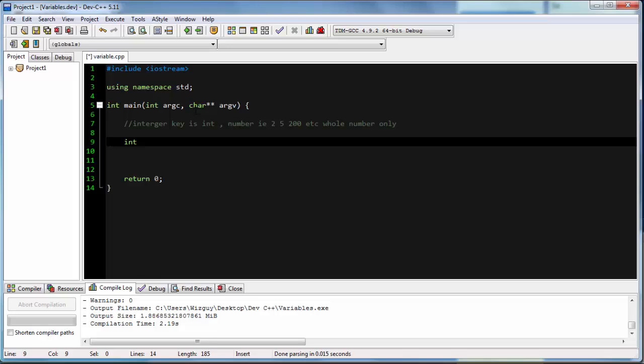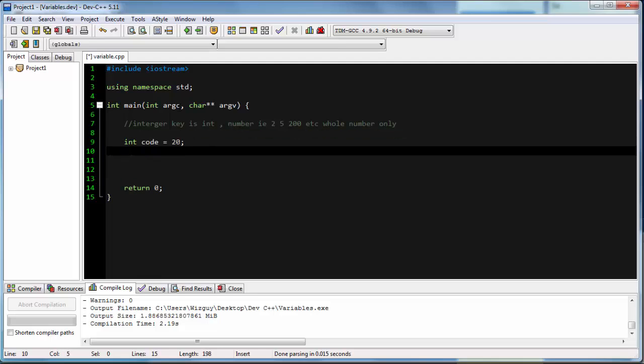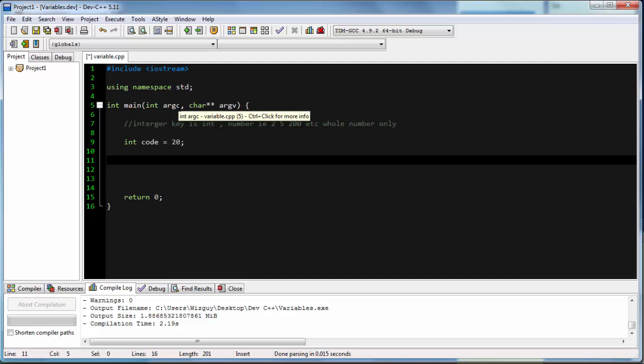So we can say code, for instance, and we can say that code, we want it to hold a whole number like 20. And we use the semicolon, of course, to close it off. So looking at this, we have a reserved keyword, int, integer. We have code. I want code to hold 20.